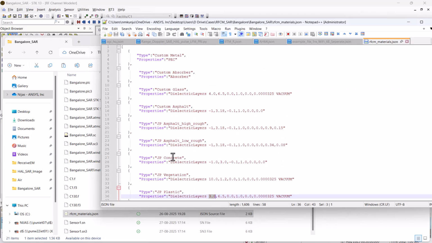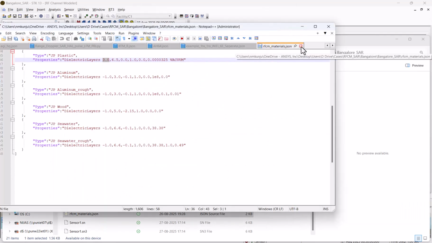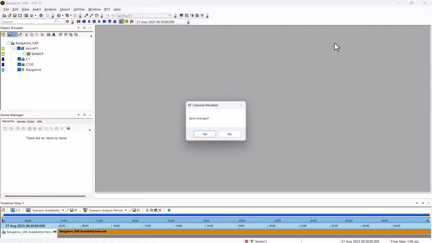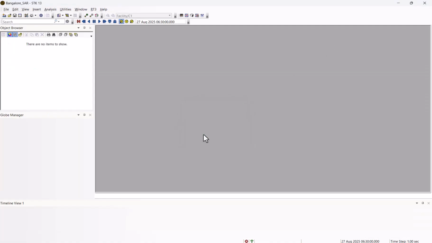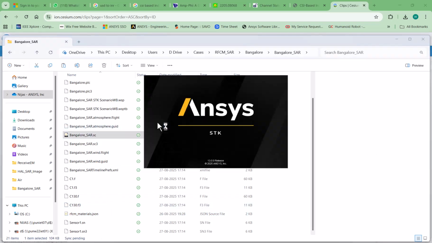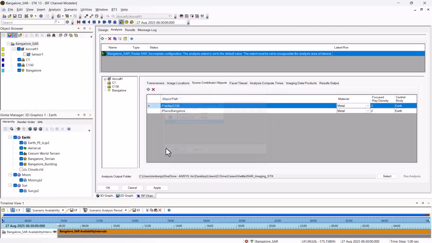Once this file is kept, you need to save the project and reopen it. Save, yes. It will get closed and reopen. Once the file is reopened, you go to scene contributor. Now if you see, all the materials listed in the JSON will appear, so you can assign different material properties to that.